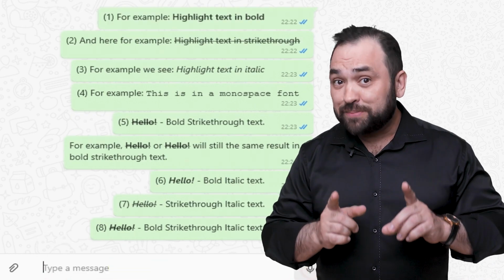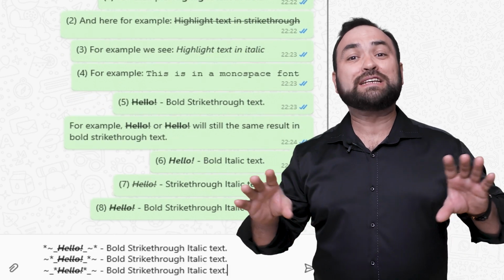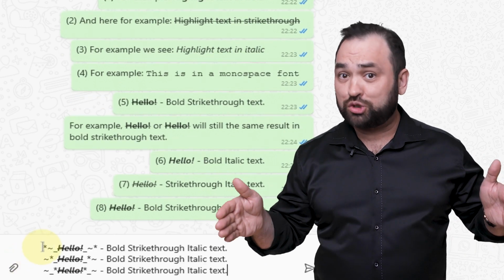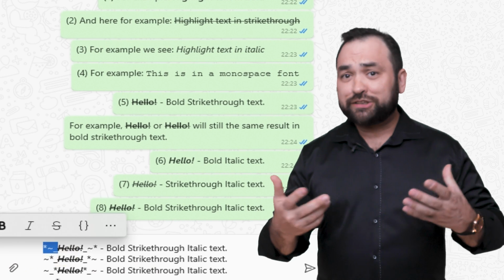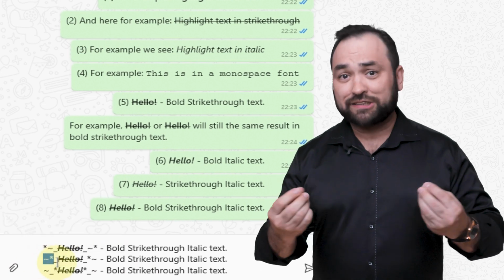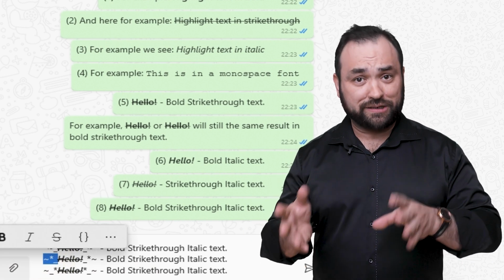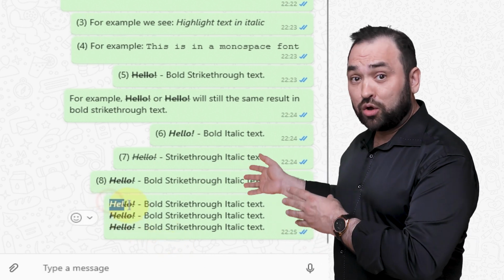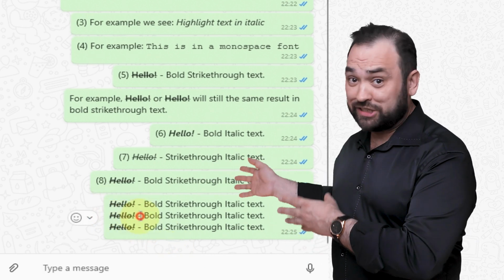Remember, the placement of symbols should be symmetrical around the text you want to highlight. Different orders produce the same result, as long as symmetry is maintained. Here are examples. Hello, bold strike-through italic text.